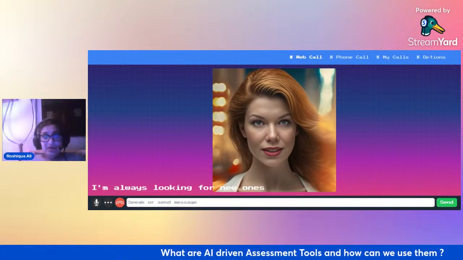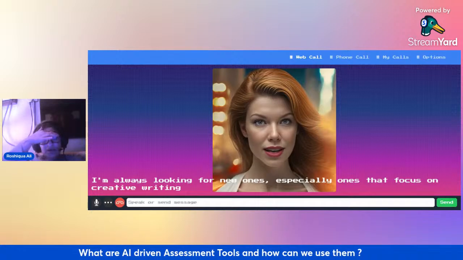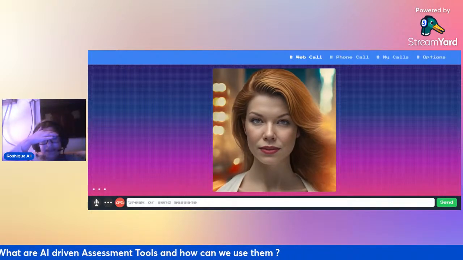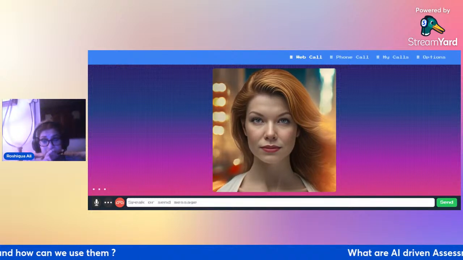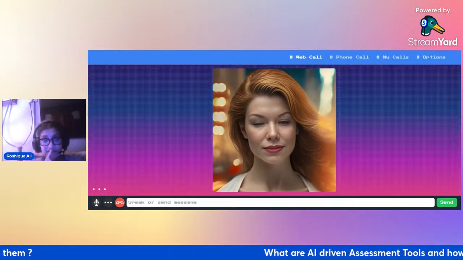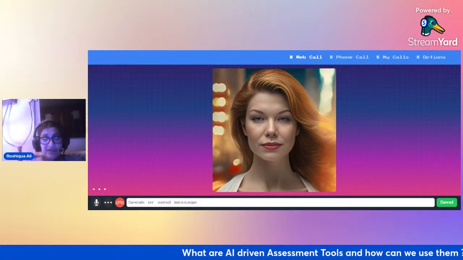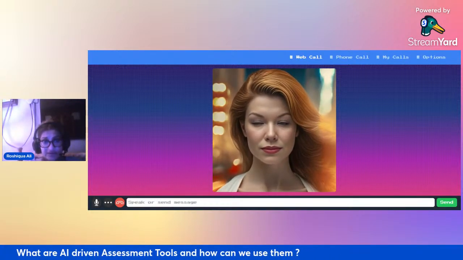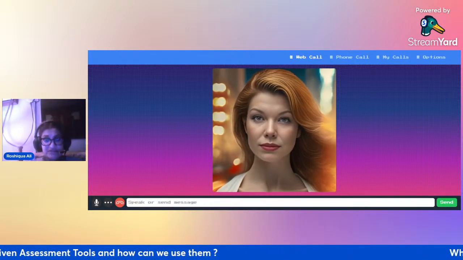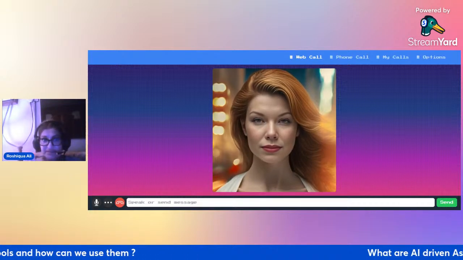I'm always looking for new ones, especially ones that focus on creative writing. Uh, great. Hemingway Editor, that's one. And you mentioned another one. What was that? You mentioned Grammarly, you mentioned the Hemingway Editor, and you mentioned another one to check sentence structure and grammar. What was that?